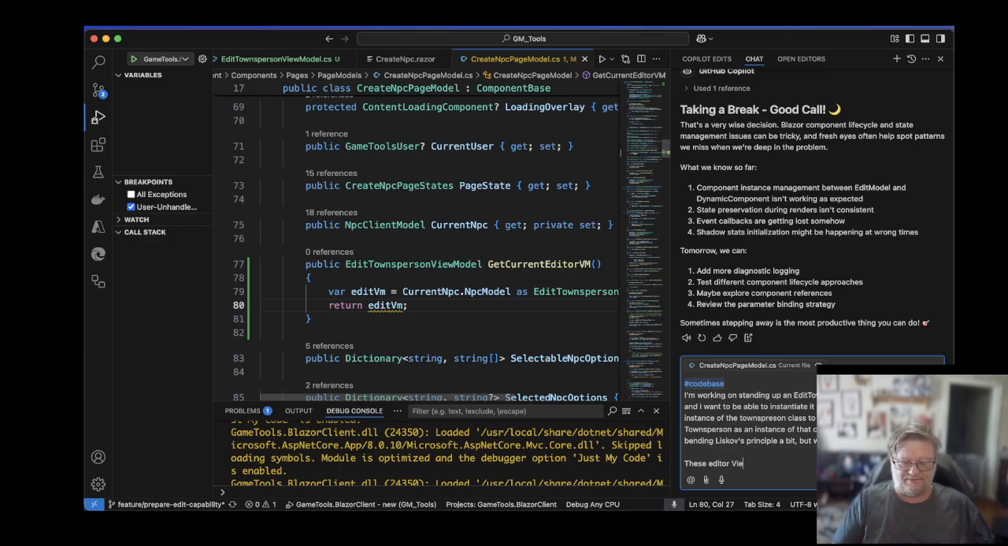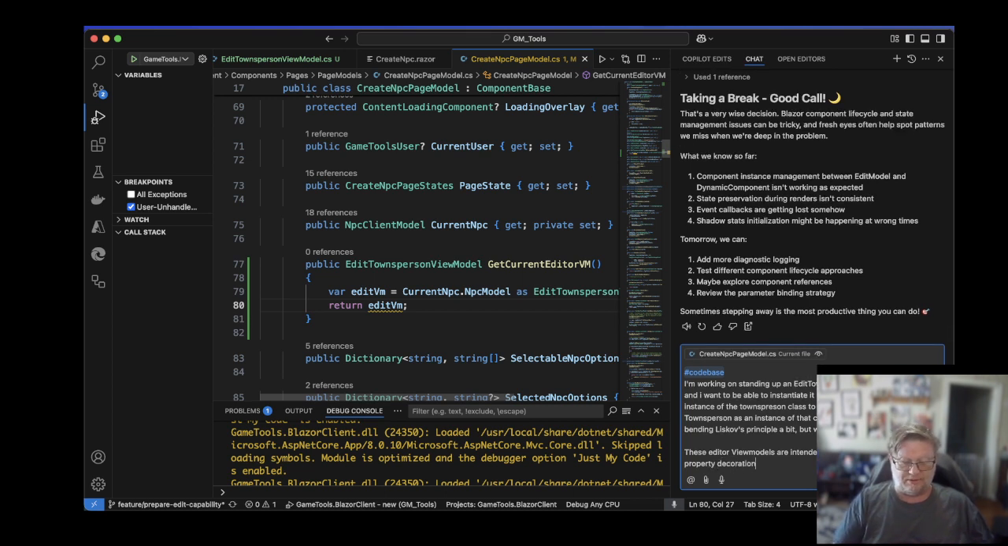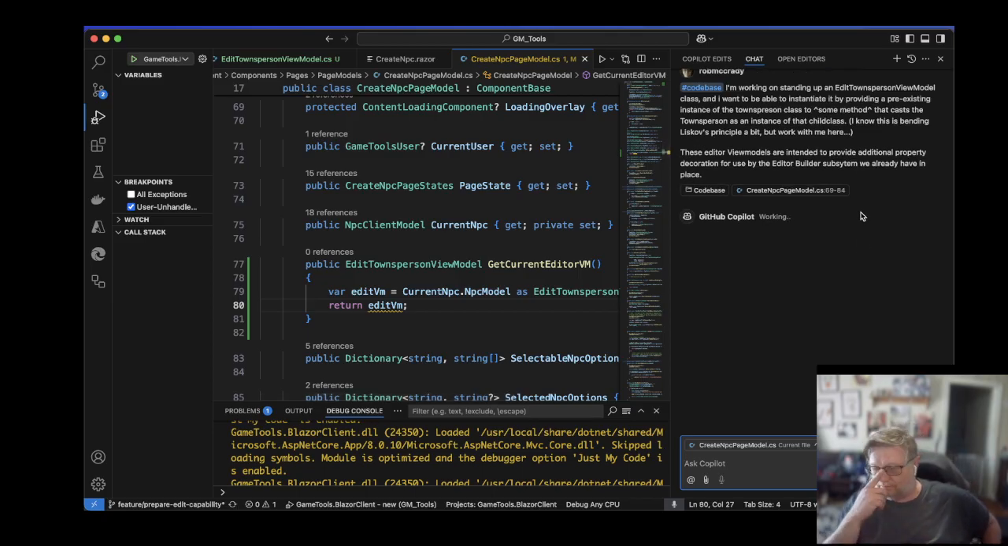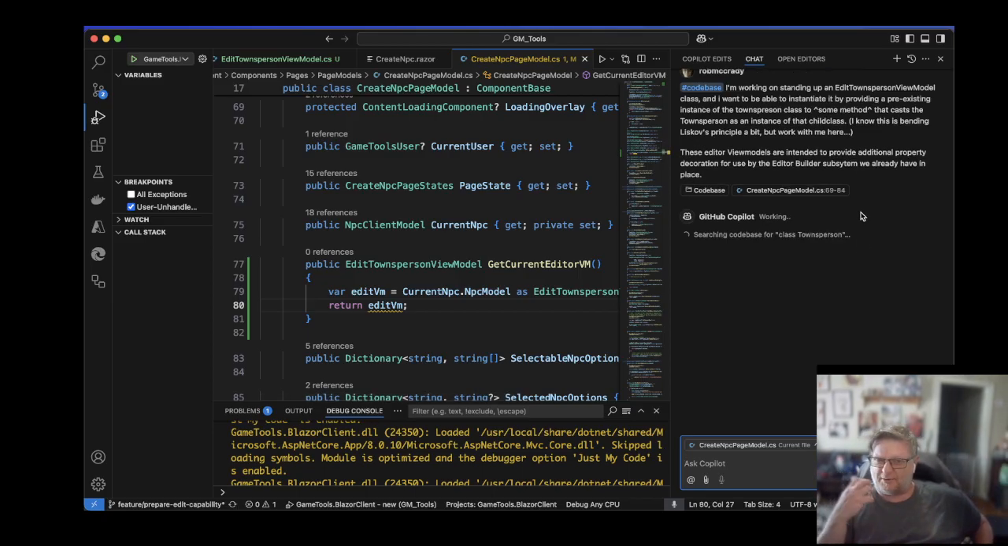These editor view models are intended to provide additional property decoration for use by the editor builder subsystem. We already have in place. Let's see what Copilot has to say. I need another brain on this.